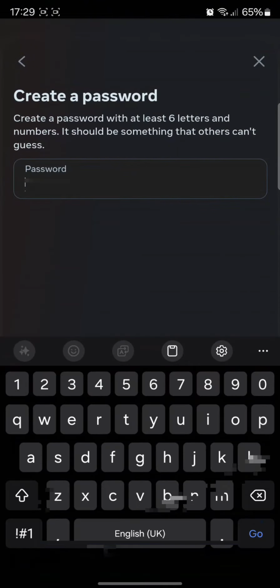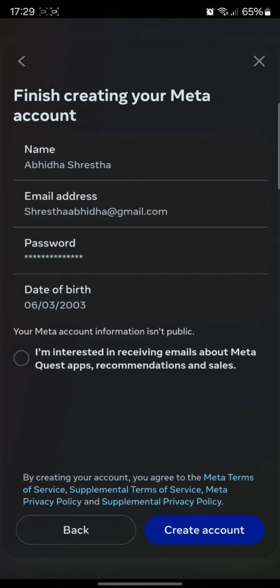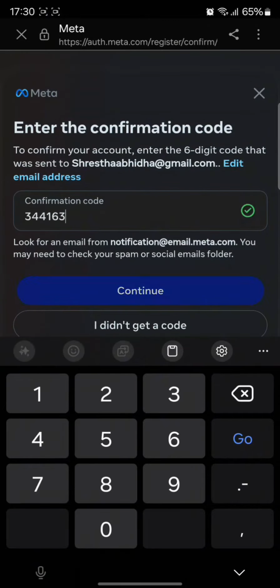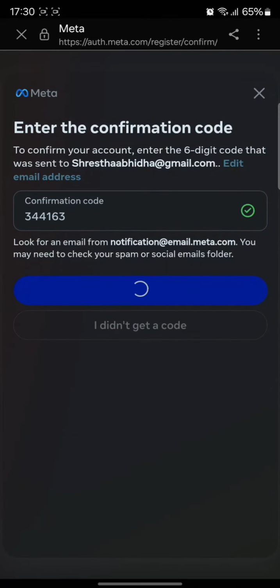After this is also done, you need to create a password for your account and tap on the create account option. After you are done with this, you need to enter the confirmation code that has been sent to your email and hit the continue button.